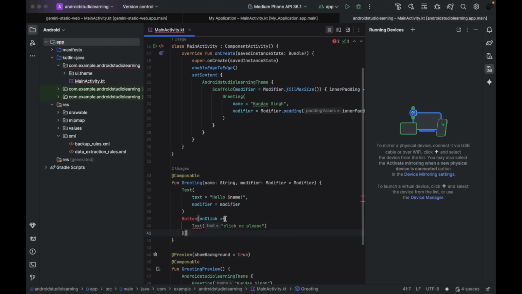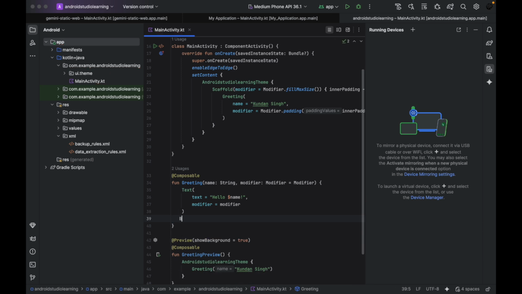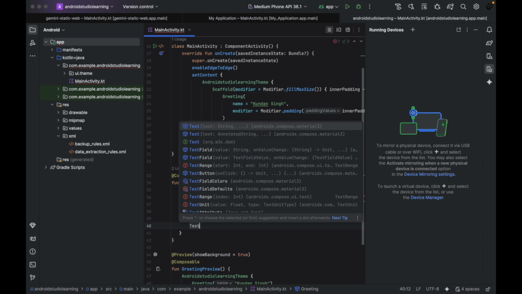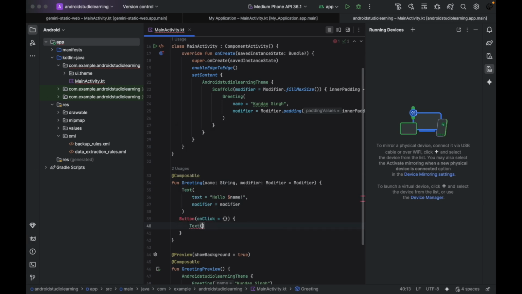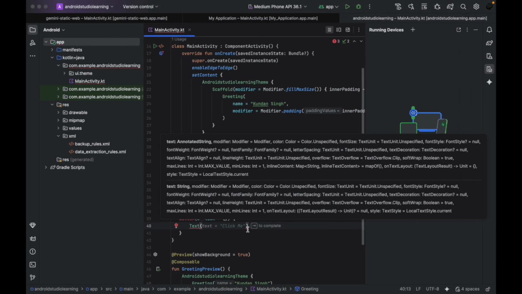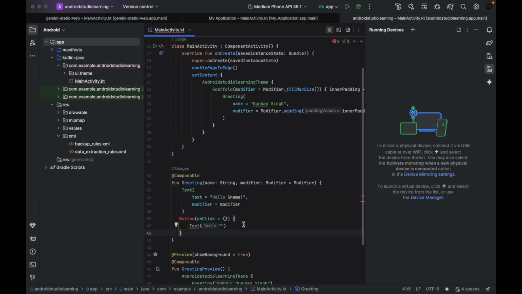So I'm going to delete everything from before. Now what we need to write is just a Button, then onClick equals, and then the braces. Now in our button, whatever will happen on click, we have to write Text inside. Let's see how to do the text. You can see it here, Text click me. So I just write Text, in a parenthesis, click me.